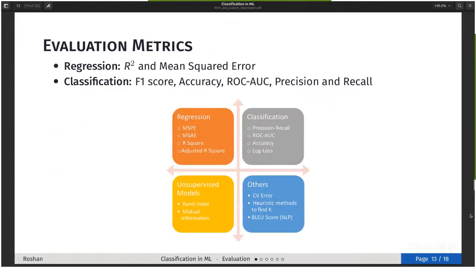But how do we actually evaluate whether the model that you have built is actually good or not? There are all these evaluation metrics. For regression, there are two major metrics called coefficient of determination R square and mean square error. For the classification case, you have F1 score, accuracy, receiver operator characteristics, AUC which is area under the curve, precision, and recall. There are a lot of metrics to determine whether your model is actually good or not.